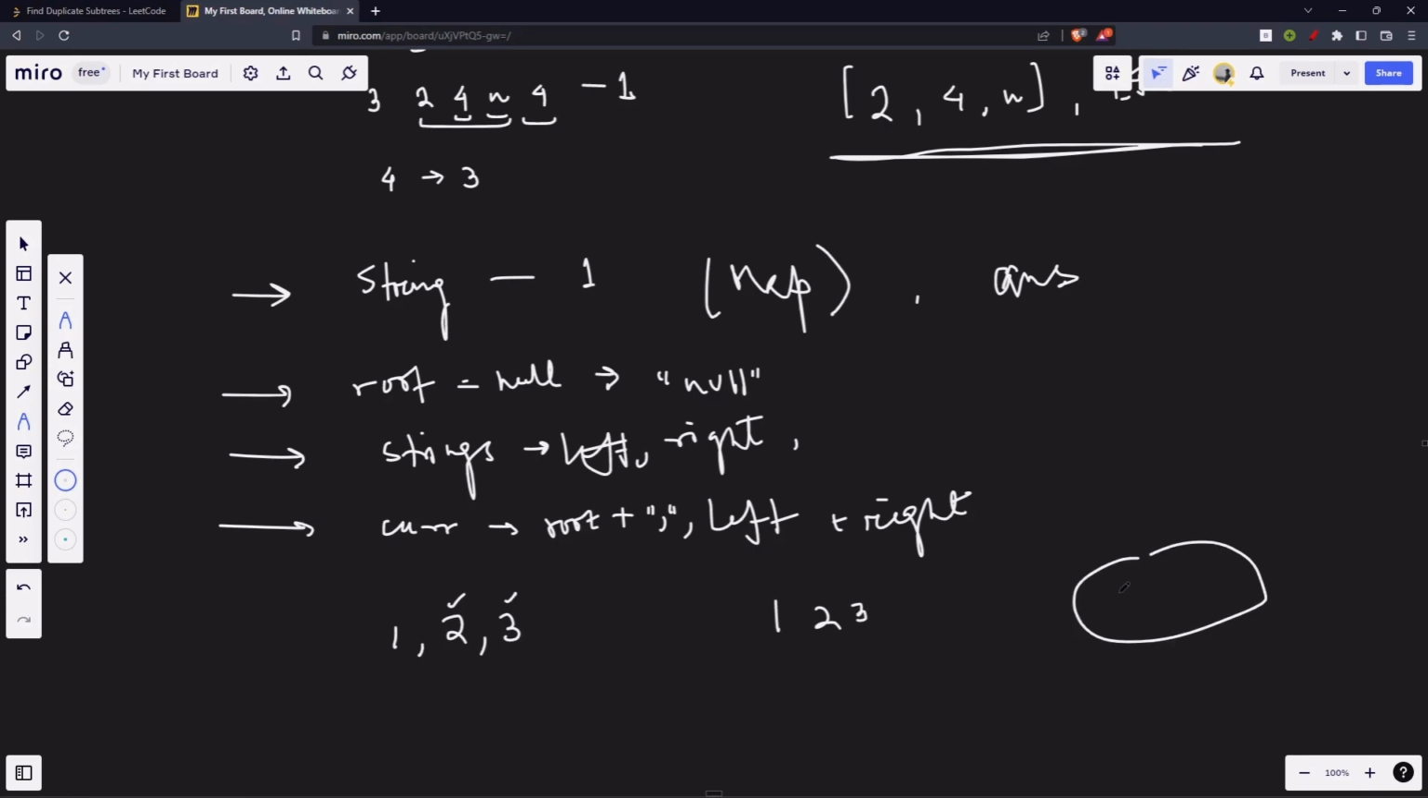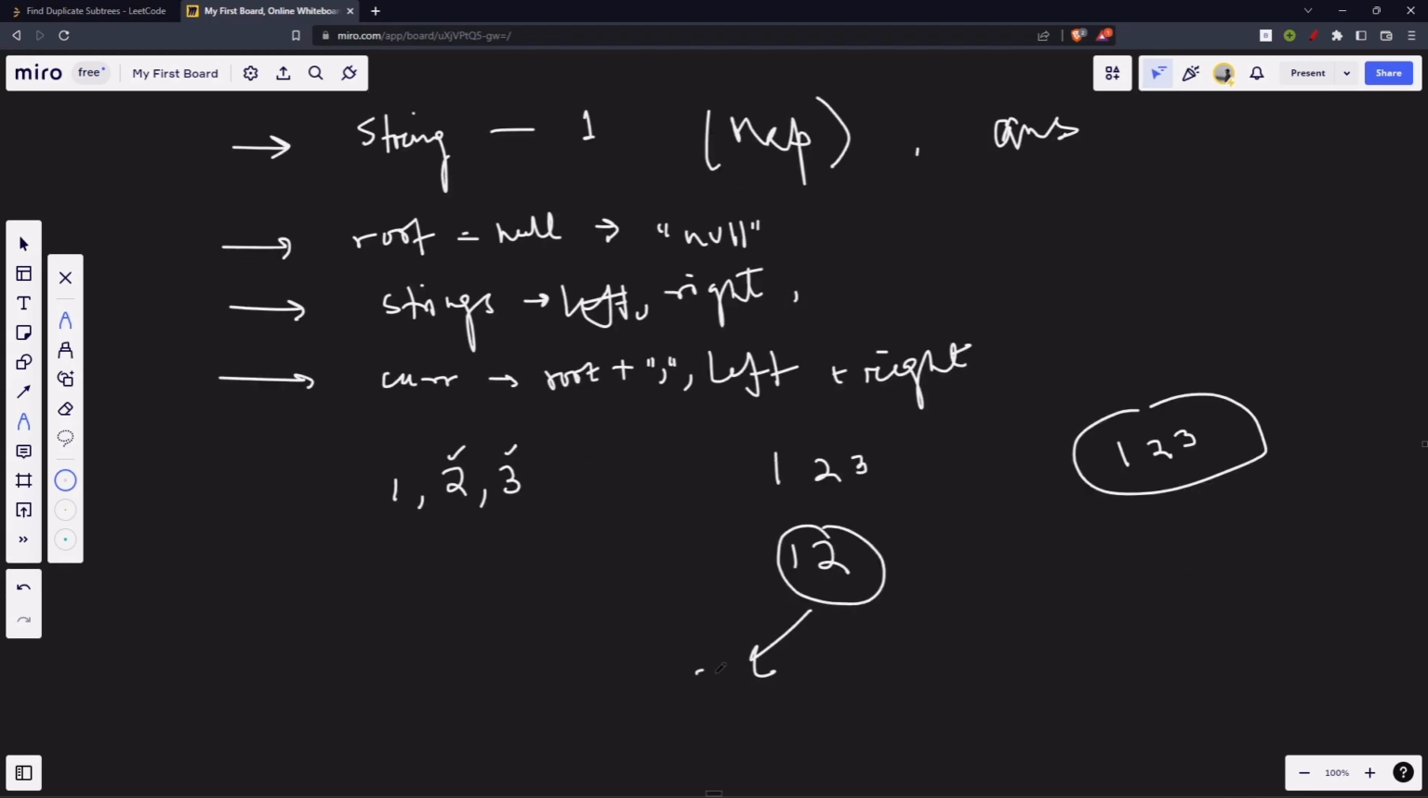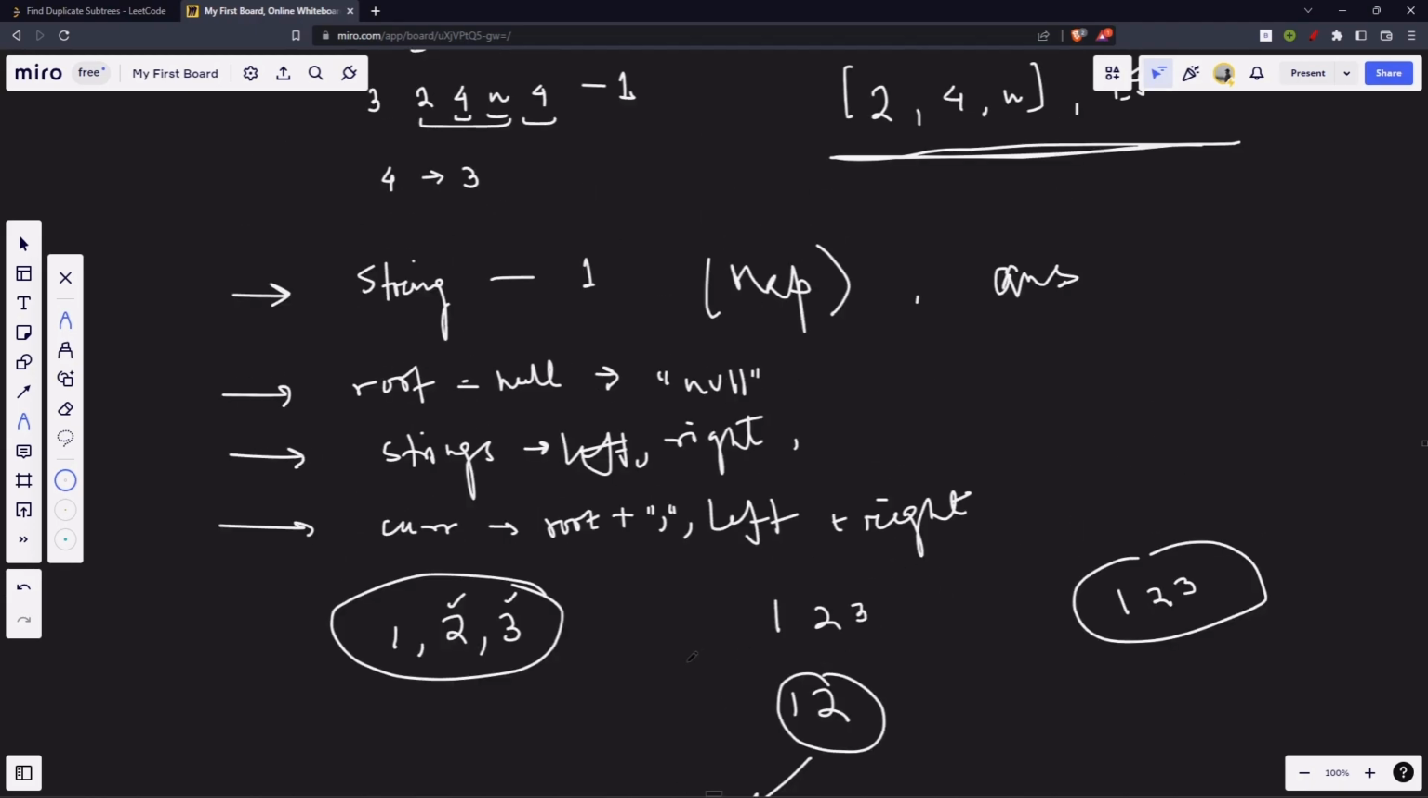There can be a single node whose value is 123. We can have a node which is 12, to the left lies a 3, right? And another is this one, so it would be hard to differentiate, so we will separate them using commas.